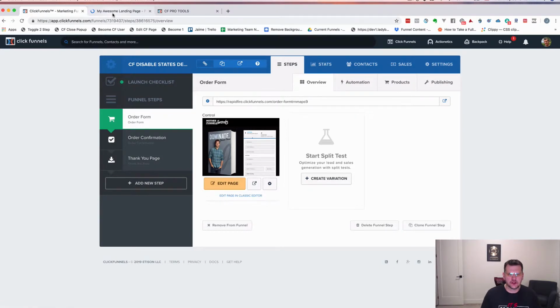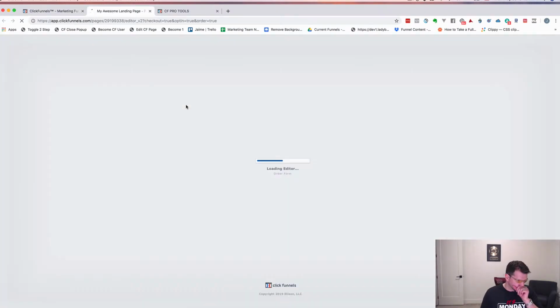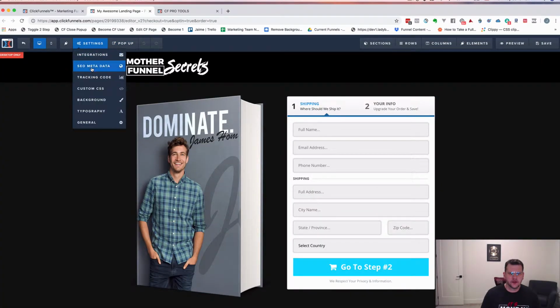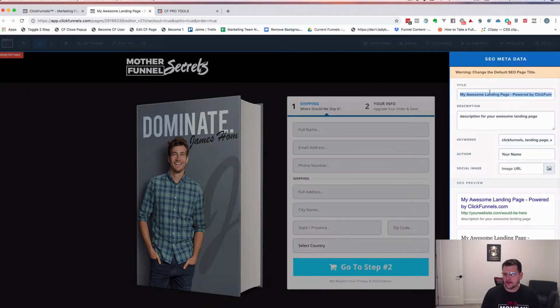I'm going to click Edit Page. I'm going to open this up. And the first thing I'm going to do, because it's the first thing that I try to do each time, even though it seems like I always forget until it's too late, is change the SEO metadata. This is something you should always do right off the bat. That way you don't forget it later.